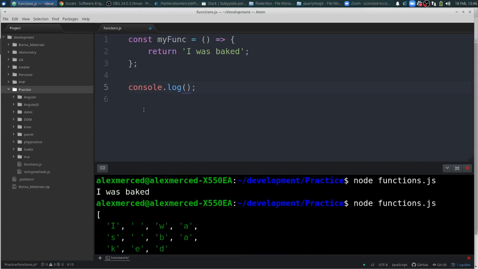But that's not very exciting. It's always going to return I was baked. That's the same thing every time. That's not super exciting. So functions get more useful as they get more dynamic. Okay? So for it to be more dynamic, I've got to pass it information. If you want to make your function more dynamic, you need to pass in data to it that you don't know is going to be passed in yet.